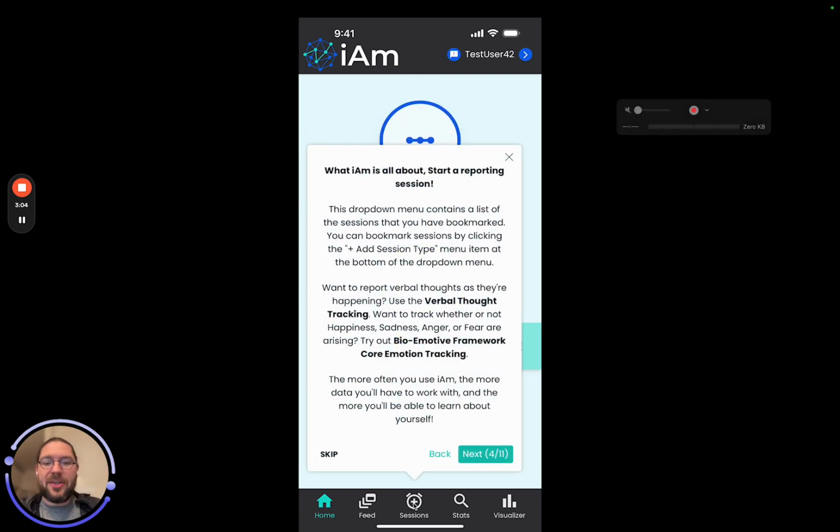This button right here is how you actually do recordings. You can click on it and it'll give you a list of sessions that you've bookmarked for you to actually quickly start. An example would be a meditation session where you can just set a timer, meditate, do whatever you want, or you can do more advanced experience tracking.